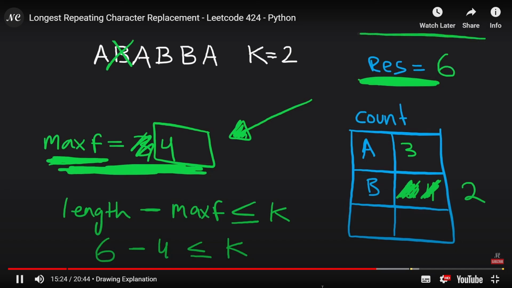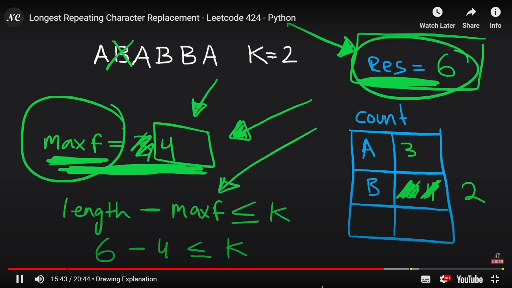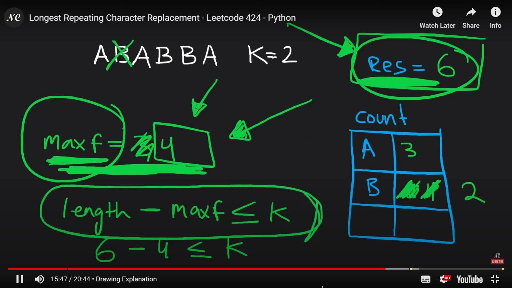If we're ever going to increase the result from 6 to another number, like for example 7, we would require our max frequency to increase. If it stays the same or if it decreases, our result is never going to change, because we only change our result when we increase our max frequency, because that's the only way this condition here is going to be true.